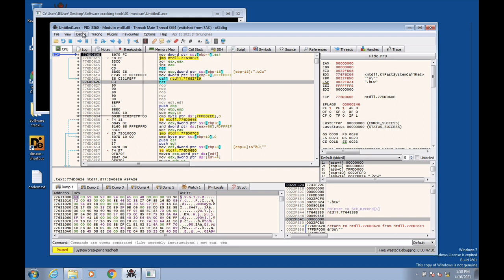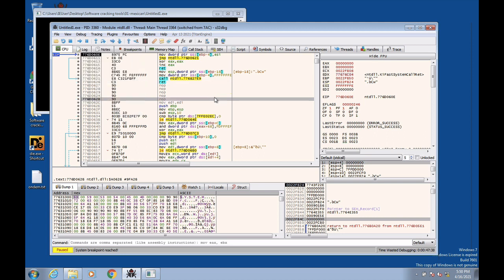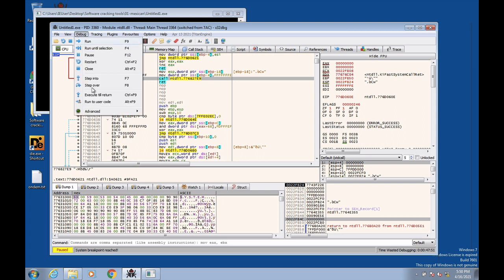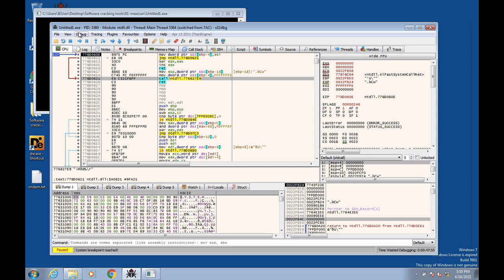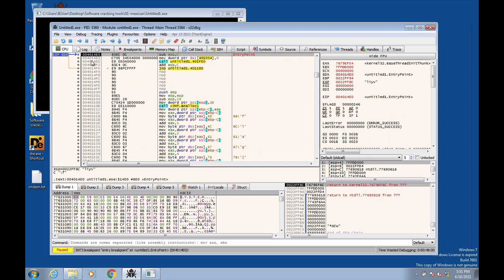And also the function of run to user code: if you are here, okay, then let's say you are in the operating system. We are in the operating system. That's just type 7, and we want to go back to the user code, which is the software application. All you need to do is click here, run to user code, and now perfect, we are at the entry point of the program.